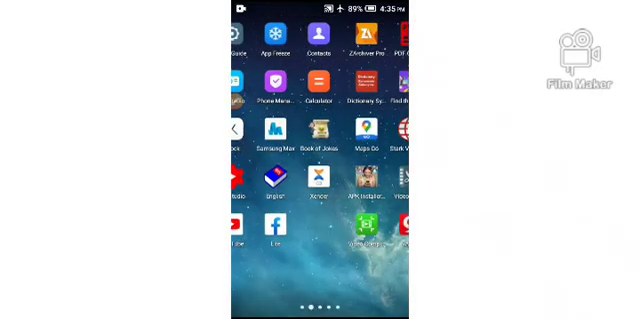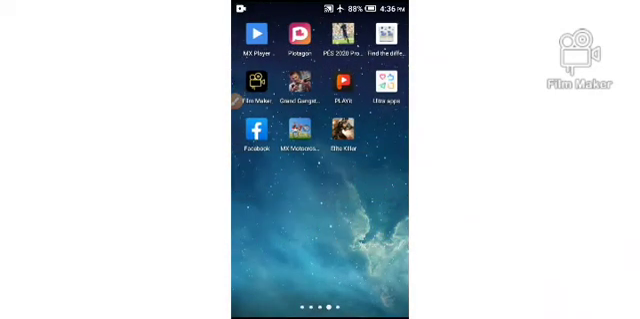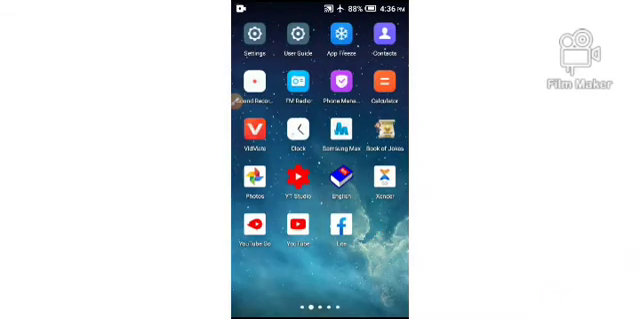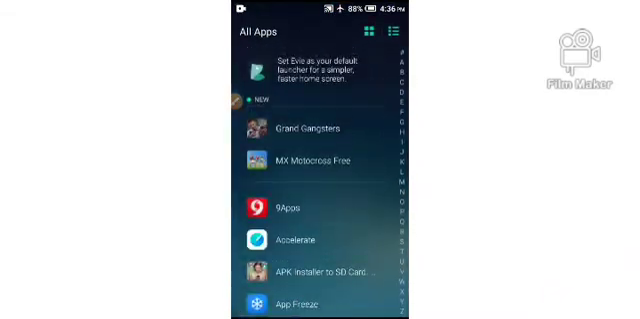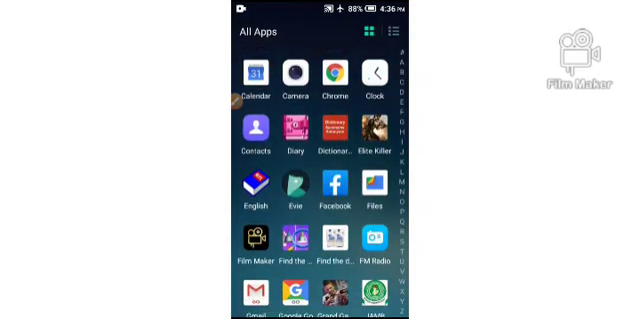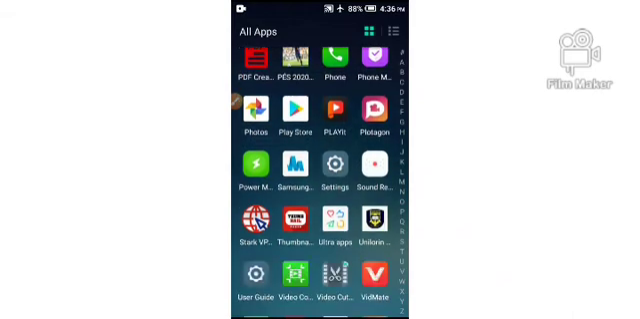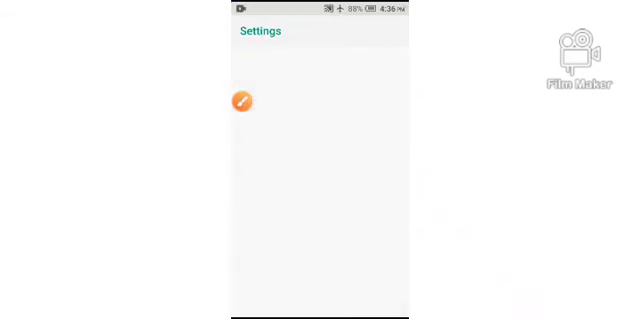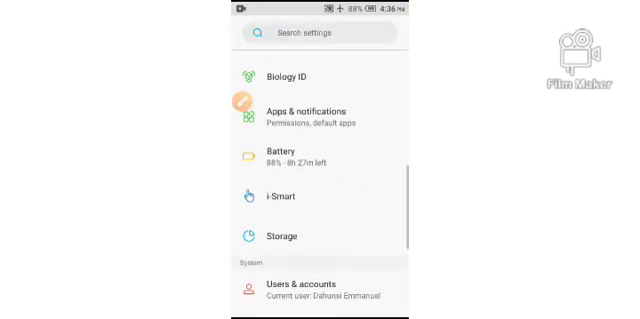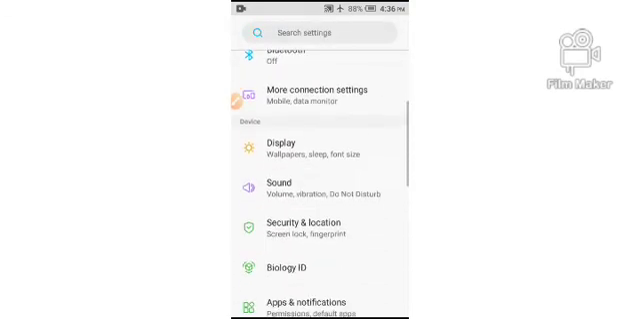The easiest way to fix this is you have to go to your settings. You have your phone settings. I have my settings here. You have to tap on settings. So after tapping on settings, this is what you get.